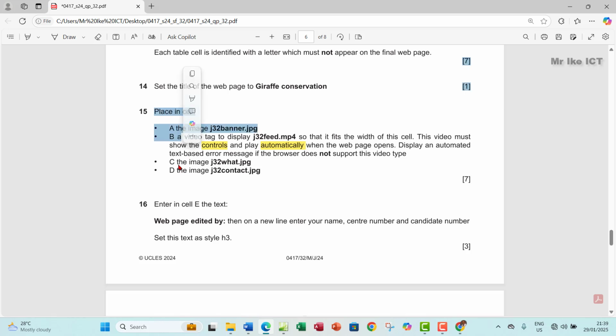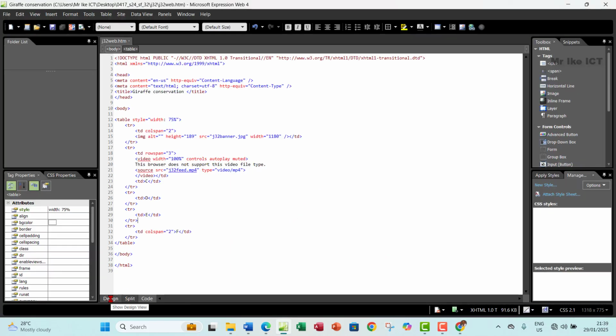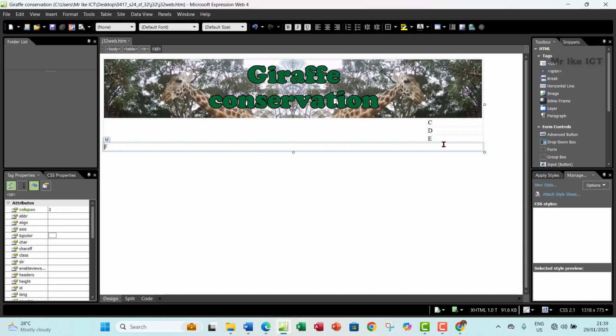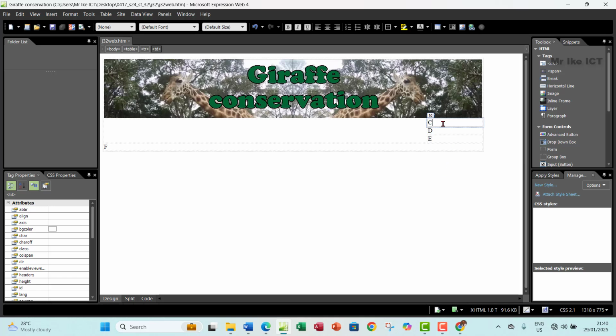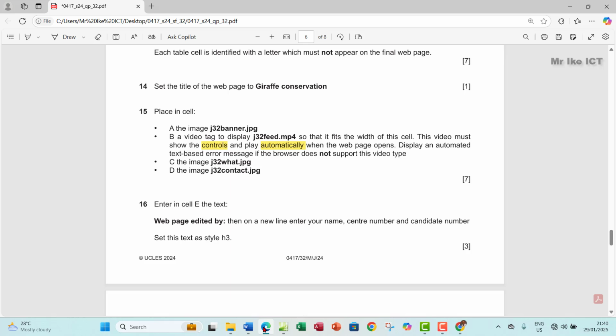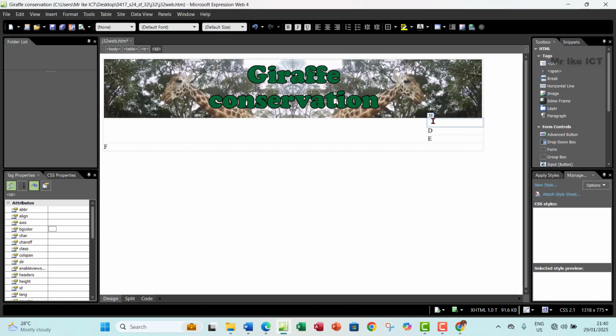Okay, so the next one is in C. Place in cell C the image J32 Word.jpg. So I'm going to go right there, go to my design, and then go to C. Let me be sure of what I saw. Yes, C. Okay, remove that. So what we're interested in is having J32 Word.jpg.